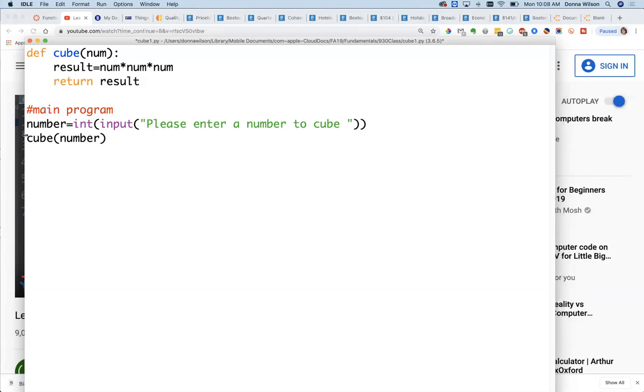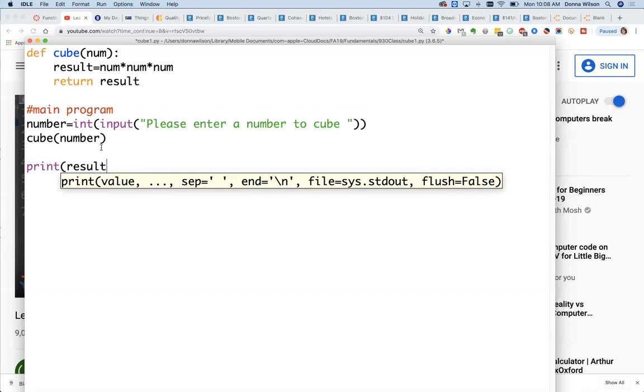Well, instead of print, let's say I want to come down here and say problem equals result. Let's see. Or maybe I want to say print down here, and I'll say print result.